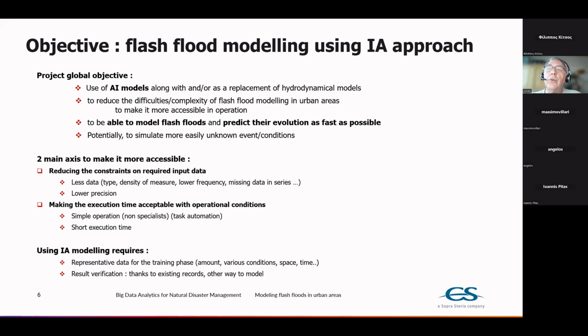And I will show you the way we are trying to address that. So as I said, the two main axes were reducing the constraints. So it could be less data or lower quality data, not so dense, lower frequency, missing series and stuff like that. And also an execution which is simple. I mean, because usually our users are not computer specialists. They have a good background in hydrology, but not in computing. So it should be easy to activate and to run, and also a short execution time.